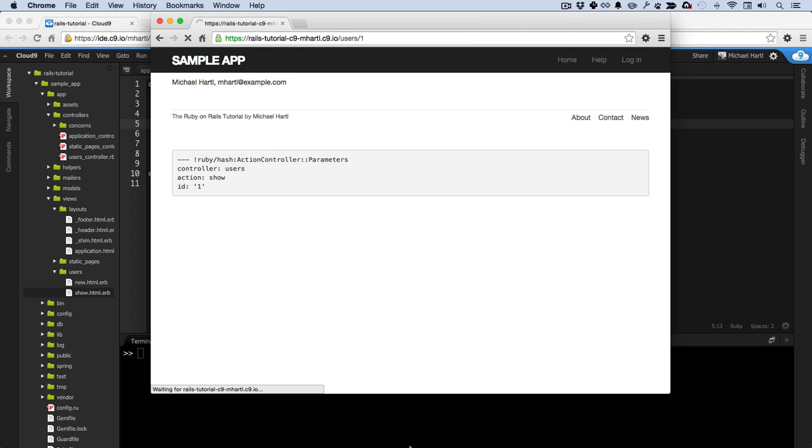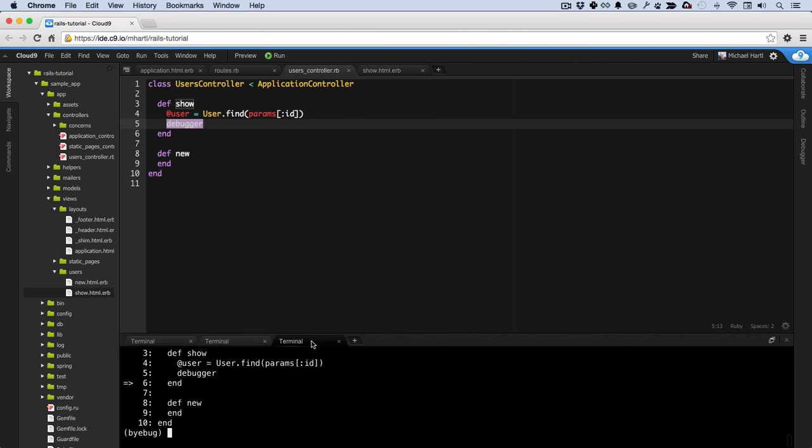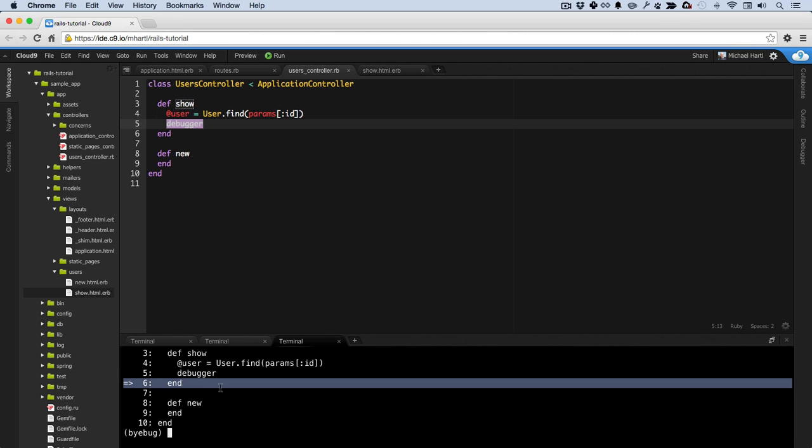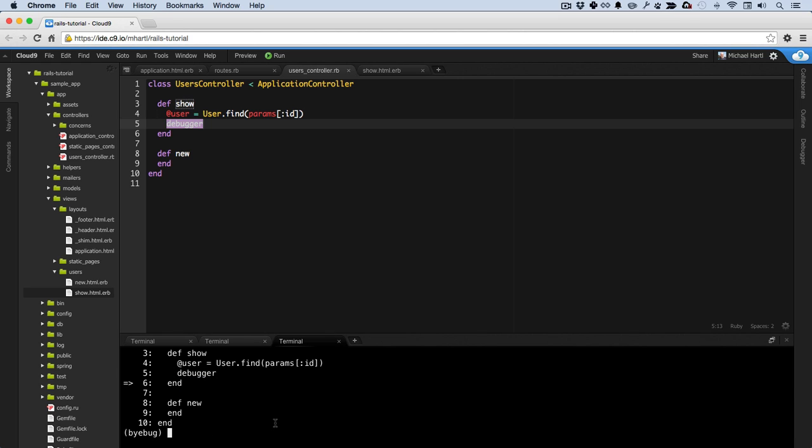And it just kind of hangs, and that's because there's now a debugger inside of this terminal tab that's running the server. So you can see this is called byebug, and it shows us where it stopped. So it stopped here, and this is the next line of execution. So what's really cool here is we can actually inspect this thing. We can do @user.name, @user.email, and so on.